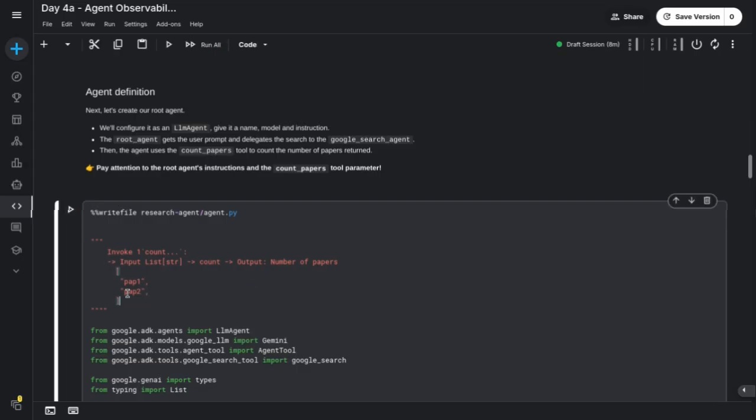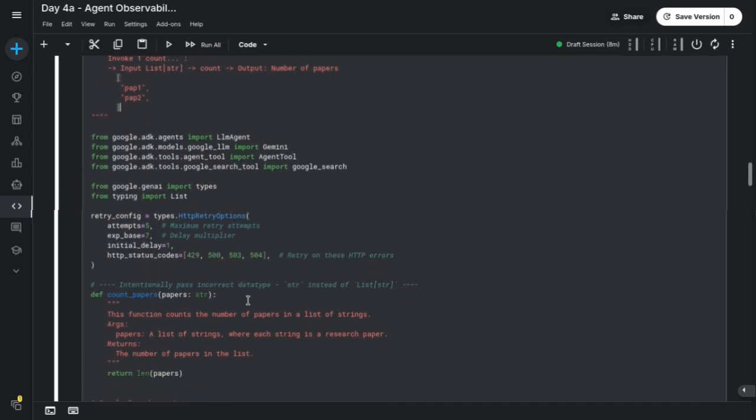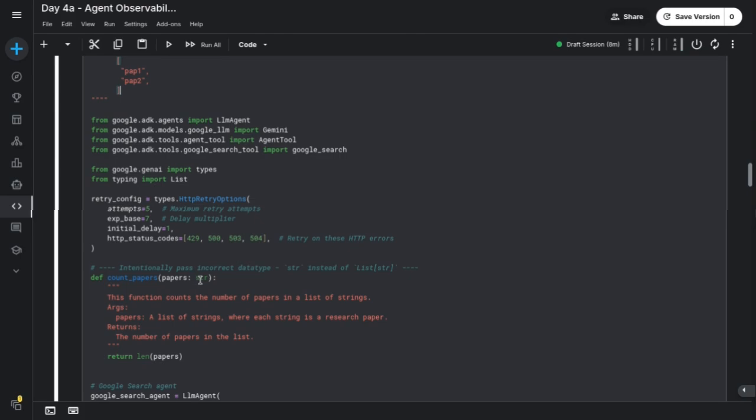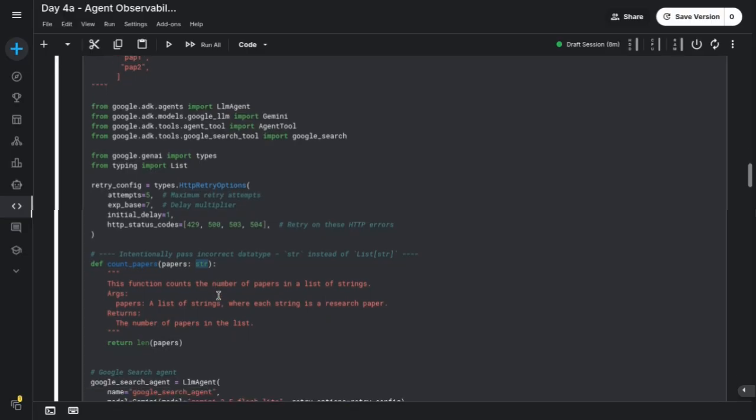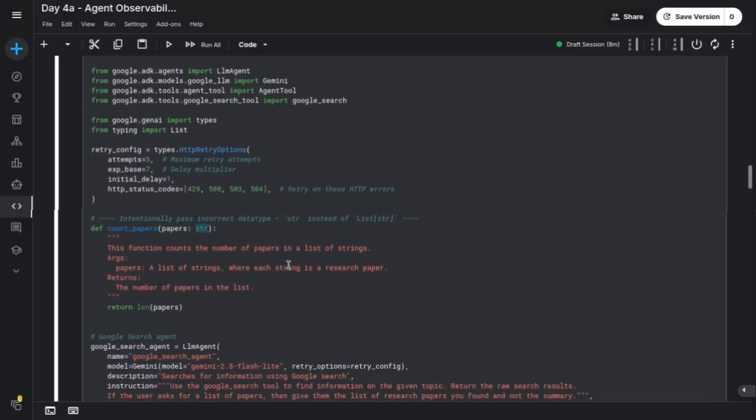So this is basically a list that has a string inside it. But now if you see their code, they have basically done it the wrong way. They have used string instead of list string, and this will basically give us an error later on. So we can just leave it like that for now. We want to see what error happens, and then we can come back and change it and rerun the whole process.